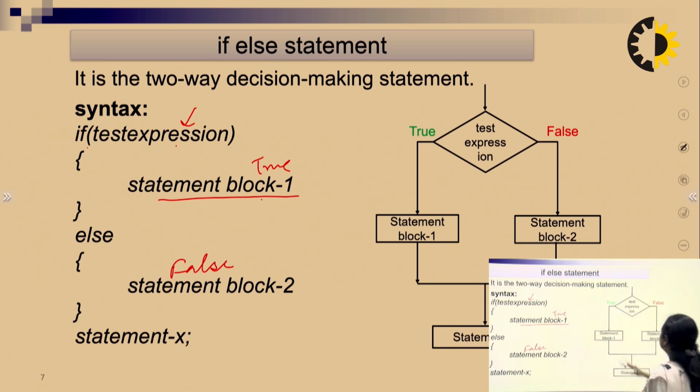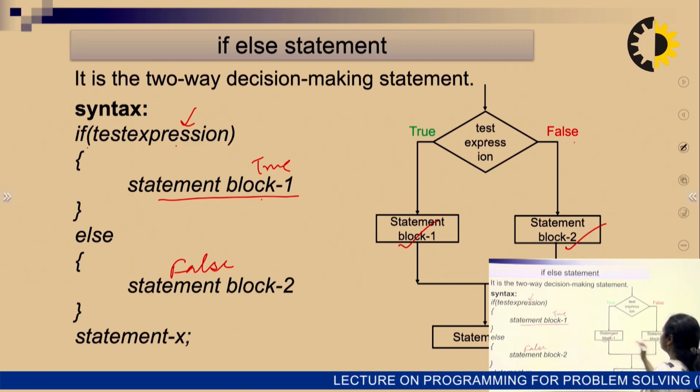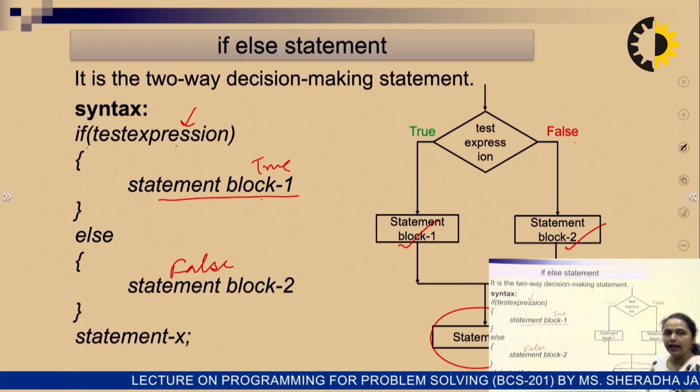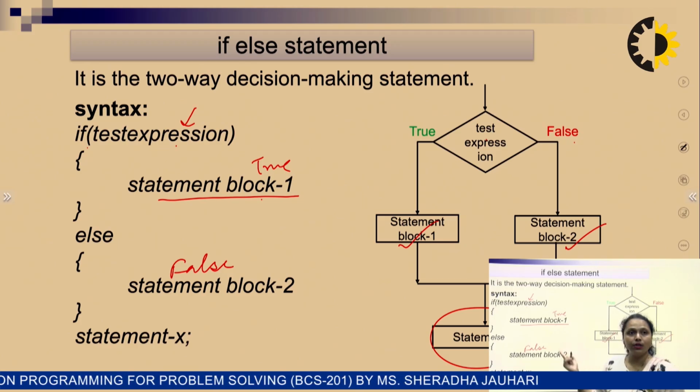As we can see in the flowchart also, the test expression is written in the decision box, and if the condition is true, block 1 is executed, and if the condition is false, block 2 is executed. And after execution of either of the blocks, the control goes to statement X. So this is the flow of execution while using an if-else block.